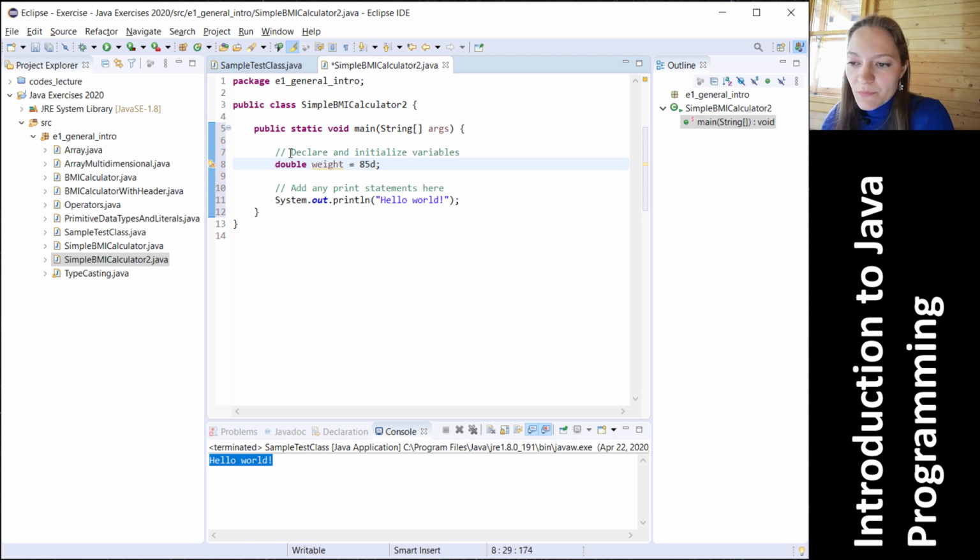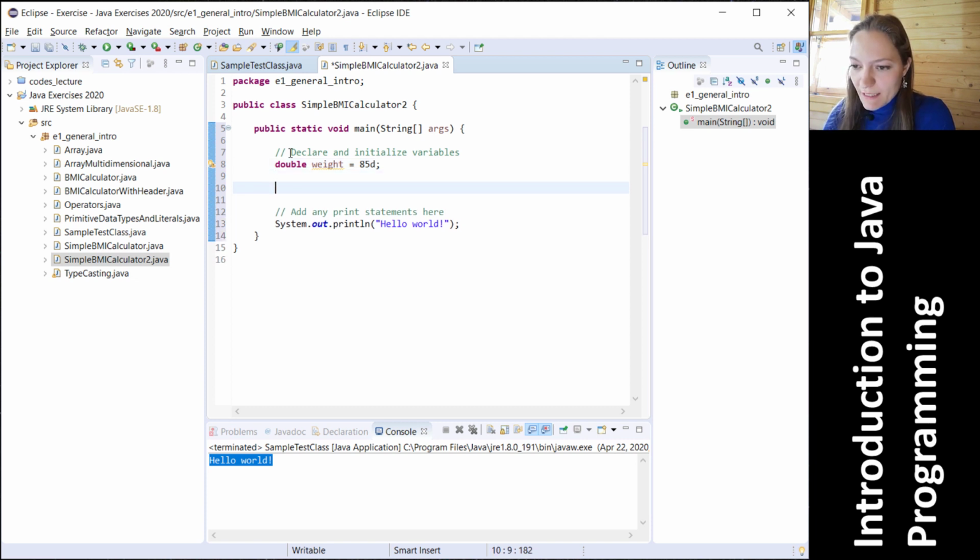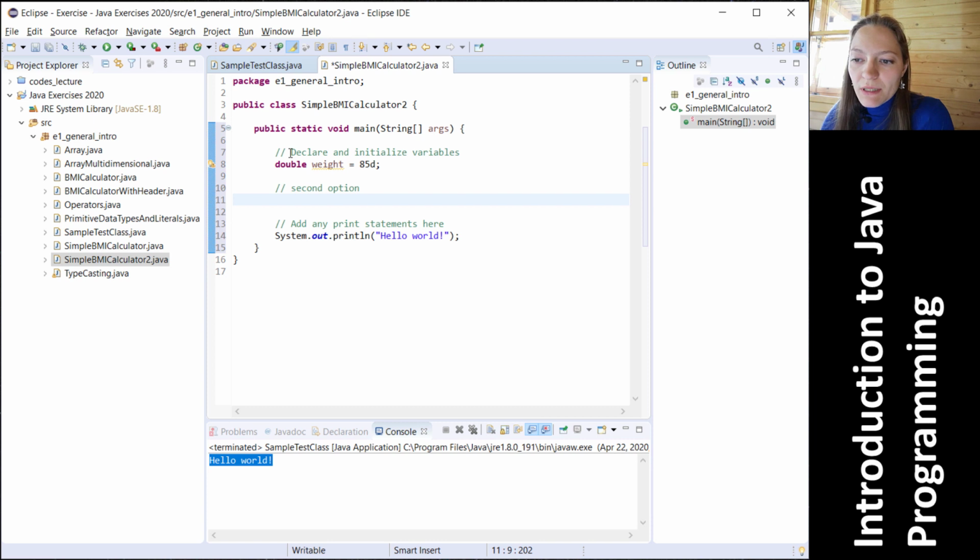This is the first way to declare and initialize a variable simultaneously. There is a second option, when you do this in 2 steps.